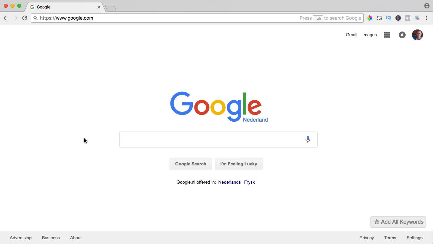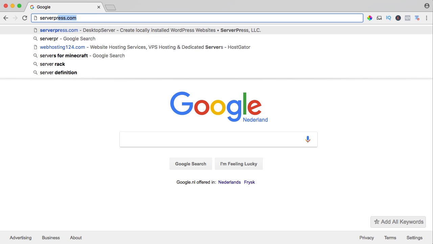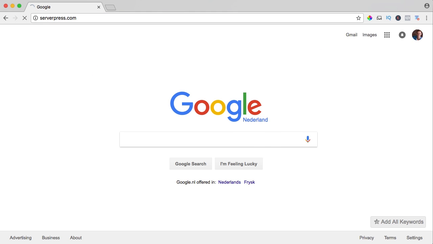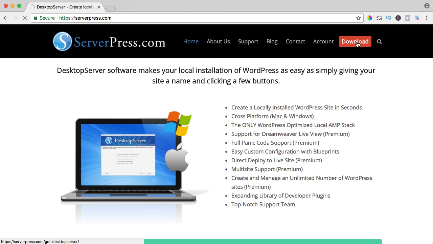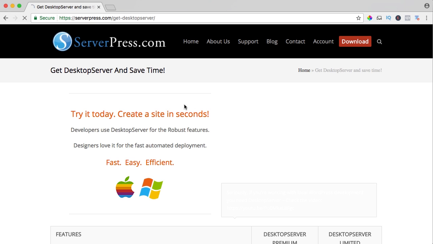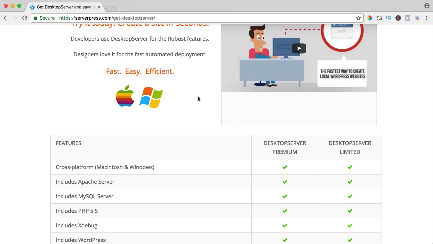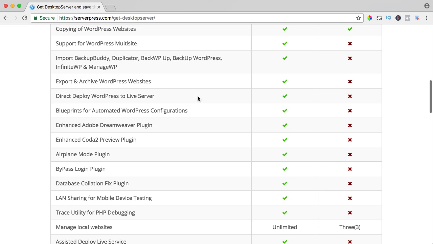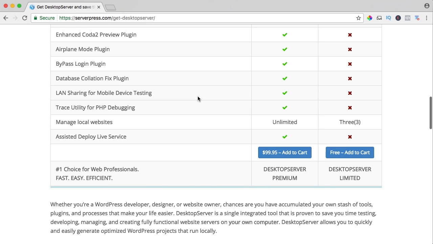In order to install WordPress on your own local computer, go to ServerPress.com. There it is. Click on download. And I scroll down and I go for the free version. And it says here, free, add to cart, DesktopServer Limited. You can have 3 websites running on this local server.